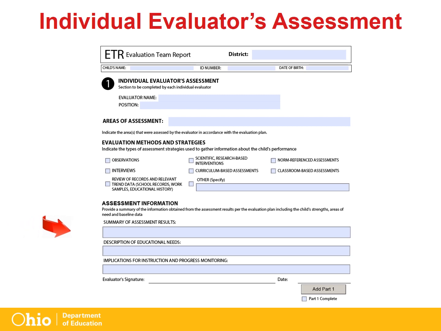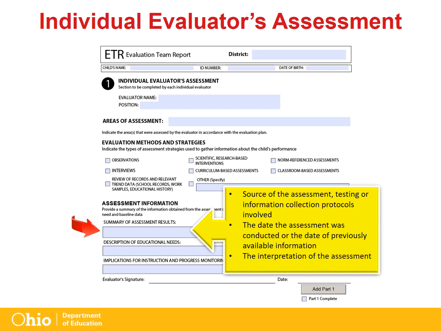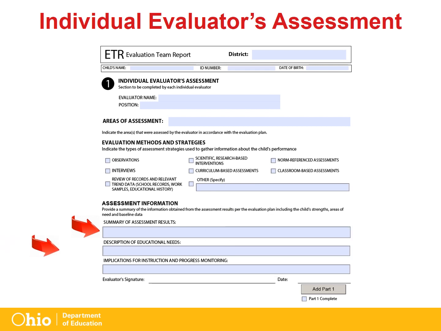The summary of assessment results must be clearly stated in terms all team members, including the parent, will understand. It should include the source of the assessment, testing or information collection protocols involved, the date the assessment was conducted, or the date of the previously available information, and the interpretation of the assessment results where applicable. There must be a complete description of educational needs based upon the assessment results that include relative strengths, areas of need, and baseline data where appropriate.